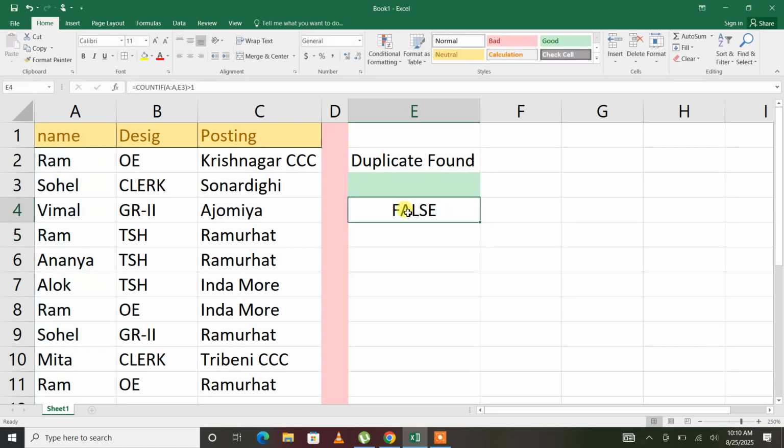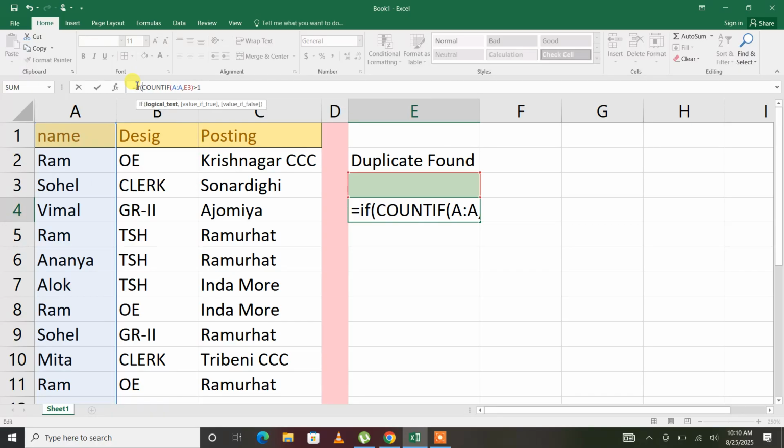So true and false, this particular value which Excel is returning to the user, is basically meaningless to the user. So I'll make a meaningful output out of it by wrapping it inside an IF function. So if this particular function is greater than 1, then what I'll give is "duplicate found". And if it is not the case, then "unique record". As simple as that.